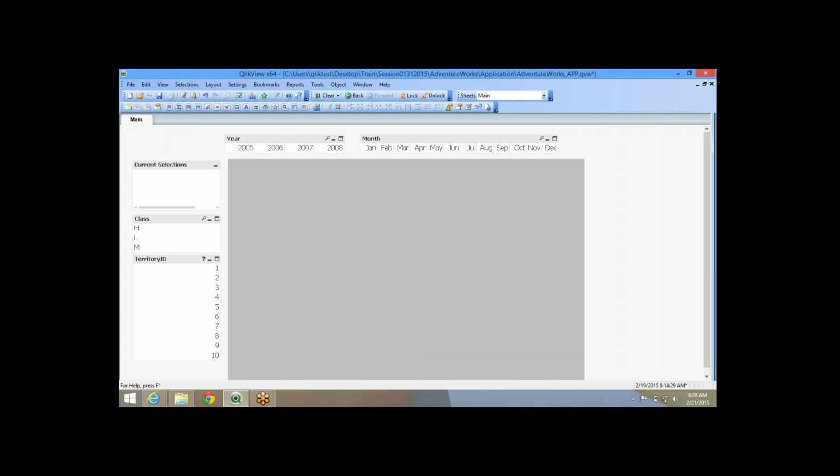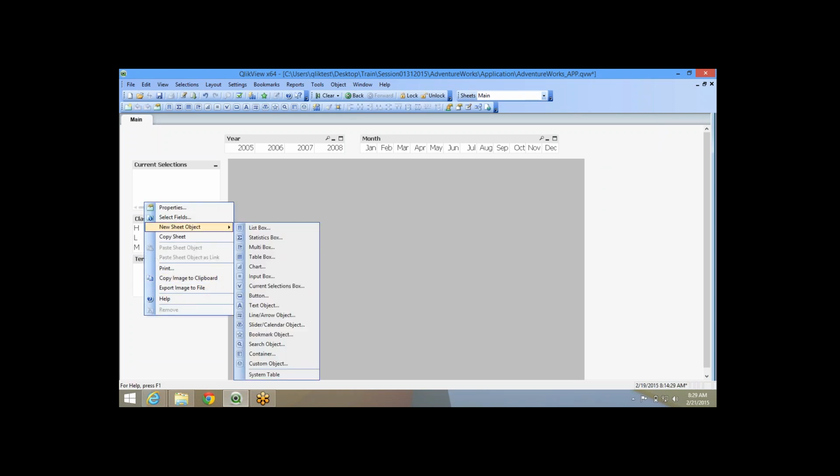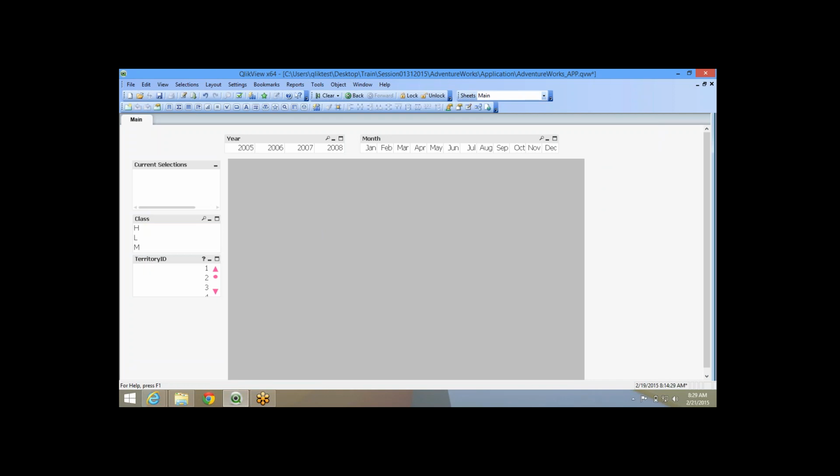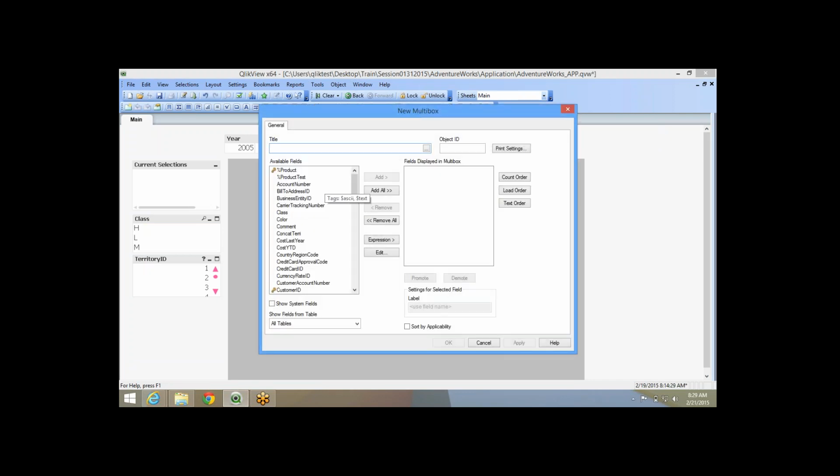Suppose I want to give product ID, address, and sales order ID together; nowhere can I give that, right? So for that, what QlikView did was bring in an object called a Multibox. Right click, properties, Multibox. The properties are like a list box, but a Multibox can have more than one field.